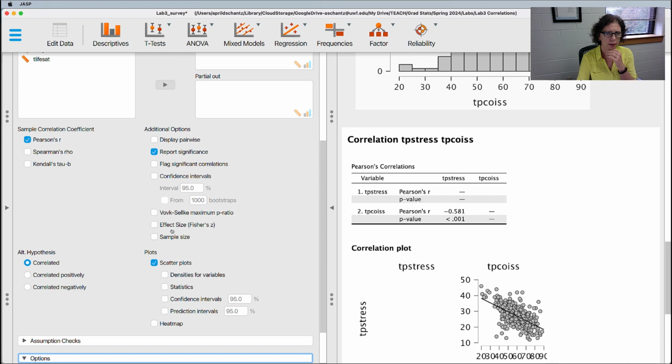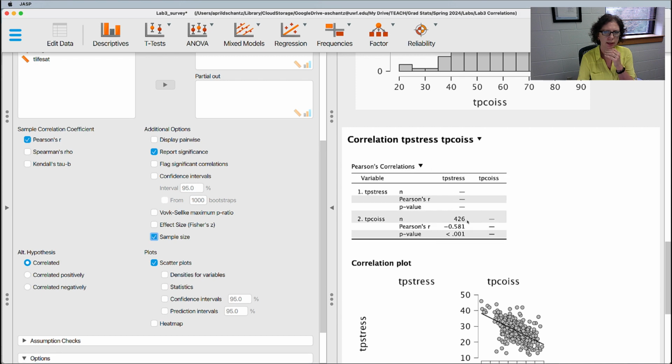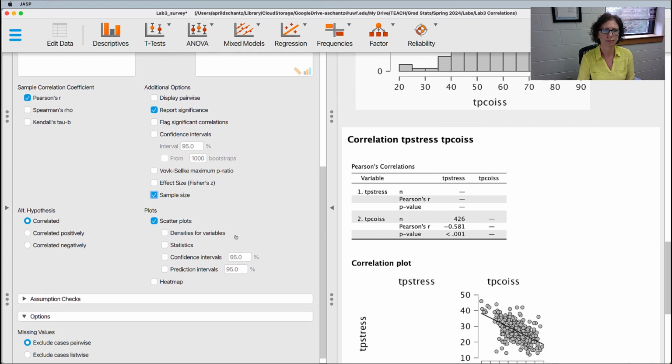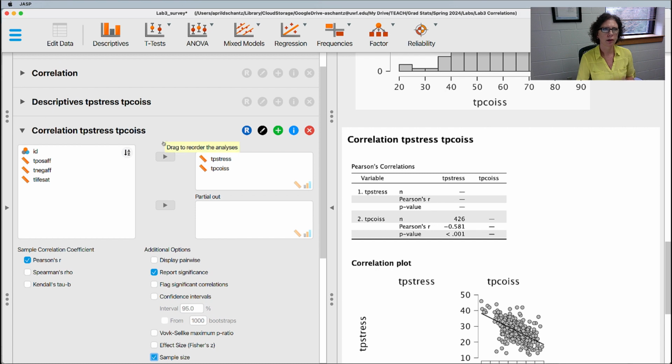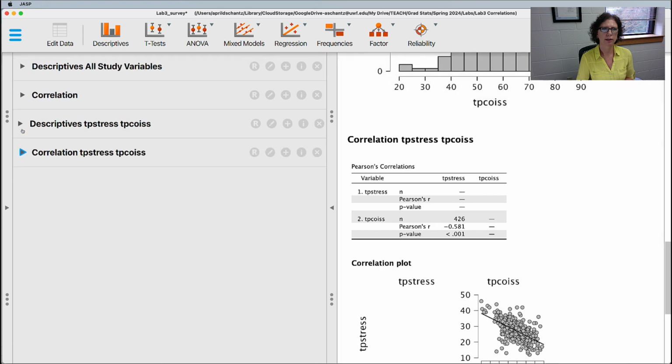And up in here, in our correlation, we can do sample size and see that there were only 426 cases out of all the cases that had both total perception of control and total perception of stress on the same case. So it's a little bit lower than our full sample size. Alrighty, so we've checked out those assumptions. Next thing we want to do is a regression.